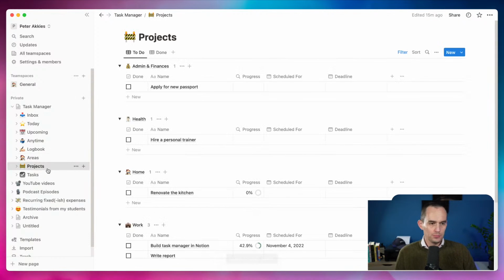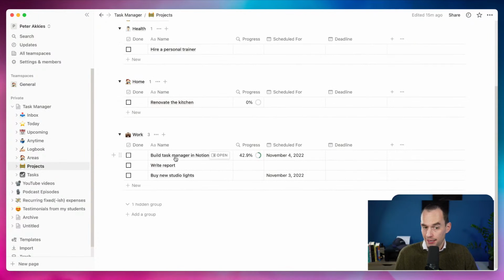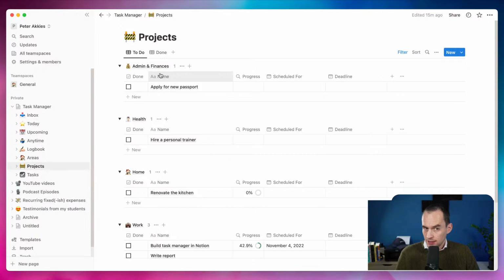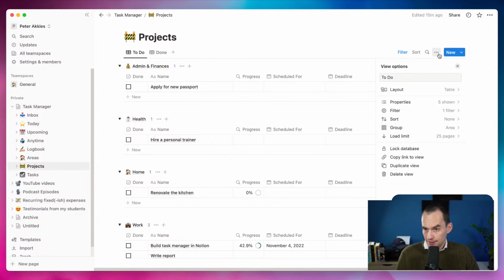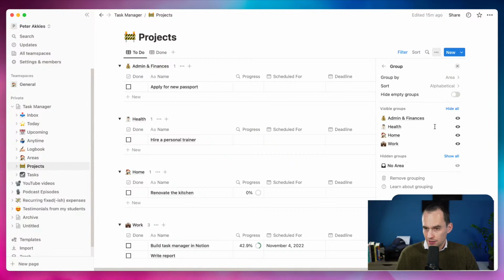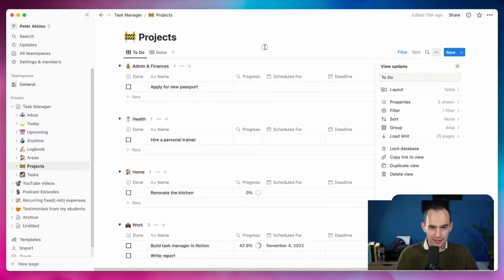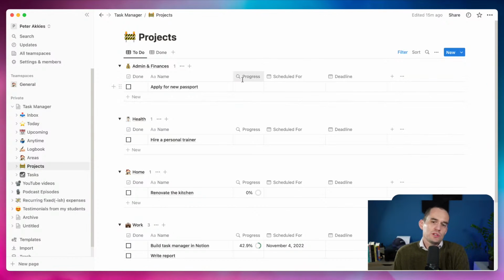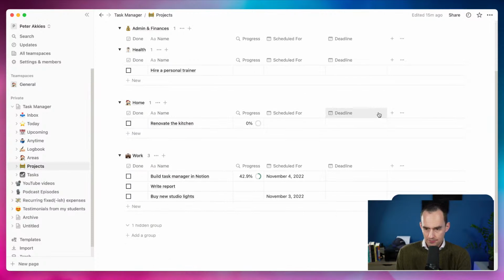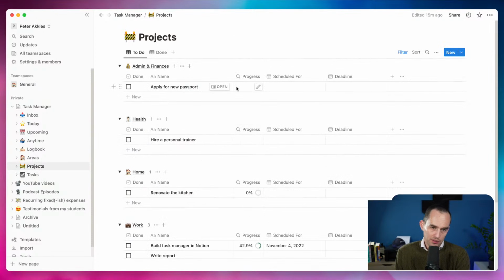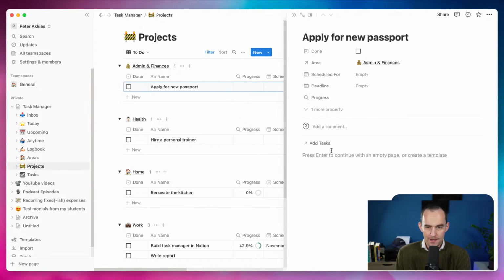Dope. Projects, right, what have we got here? We have them organized by area. And I feel like I tried to show the empty groups, but it just can't. They're like the empty areas, but you can't, which is fine, I guess. What do we want to see? We want to see the progress. We want to see when they're scheduled for and what their deadline is. Everything else we can probably just click into it and see it.